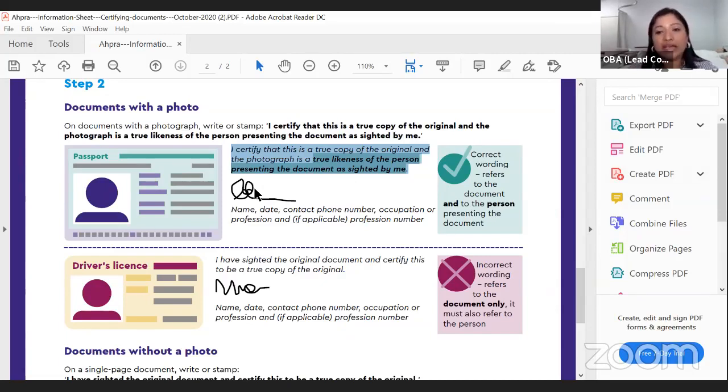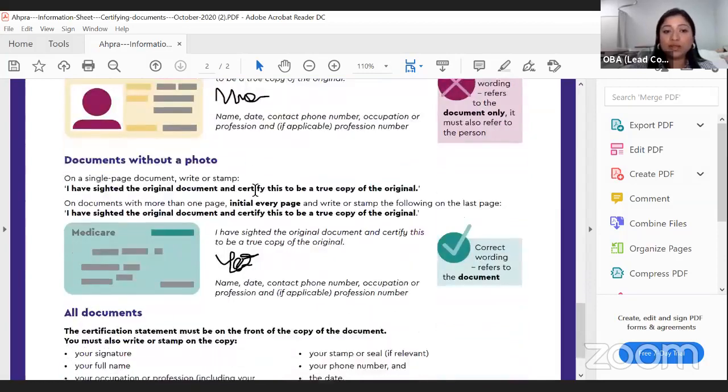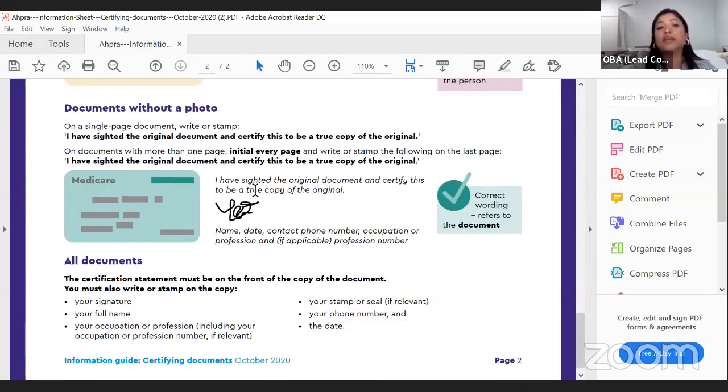He can use a stamp seal, or he can write all the information, as long as the full information is there, including his profession number, license number, contact number, name, date and signature. Now, for documents without a photo, for example your mark sheets, which generally don't have any photograph, they have to write: I have cited the original document and certify this to be a true copy of the original, and then again put the same information.